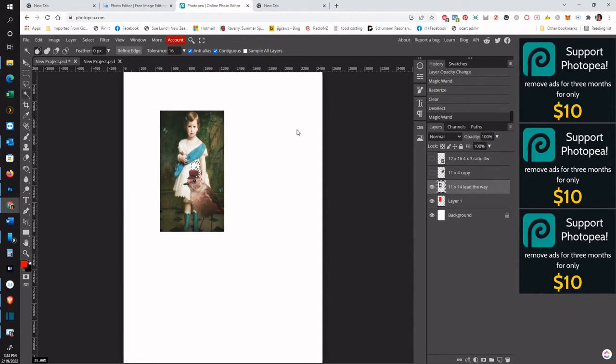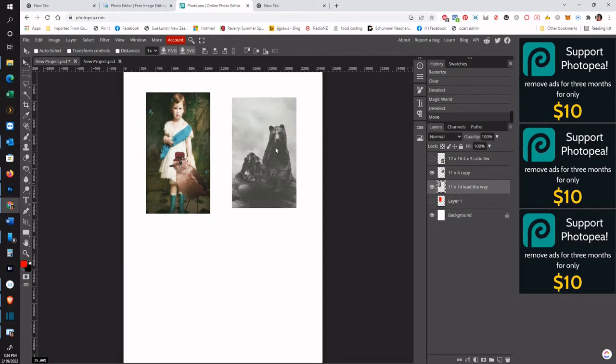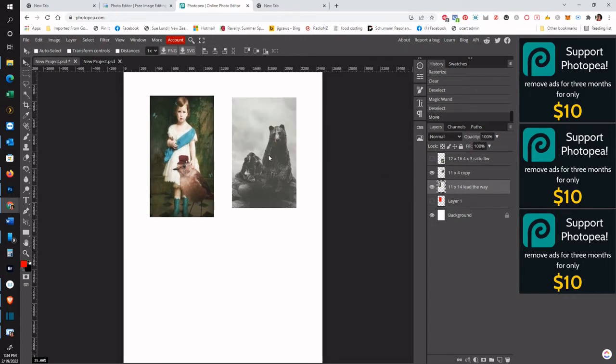Now I'll go back to the move tool, which is the arrowhead. Oops, I selected that. Never mind, let's go up to undo. Control D to deselect. And now we can move it around and we can turn off the red so we can print. And here's one that I did earlier.